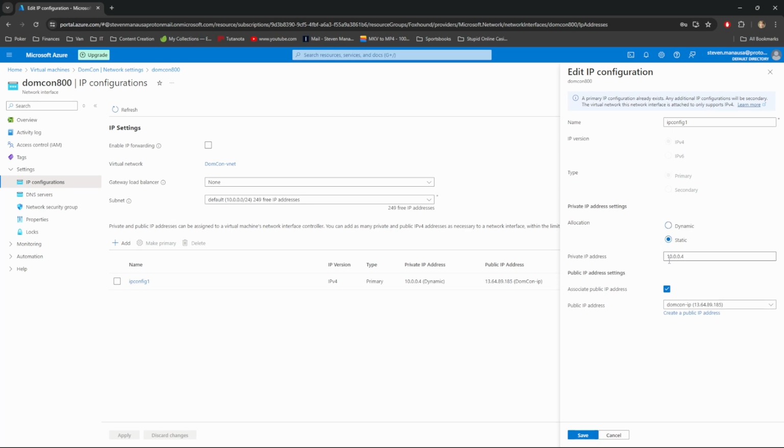And go ahead and jot this down. Yours might be different, but mine is 10.0.0.4. I will jot that down right now. And we're going to click Save.